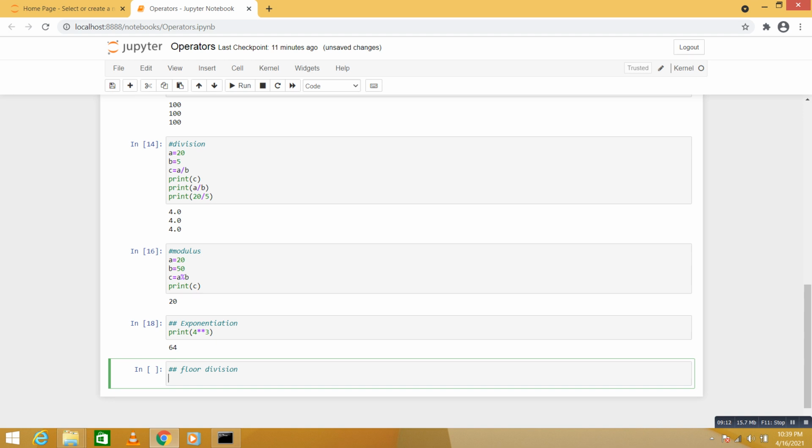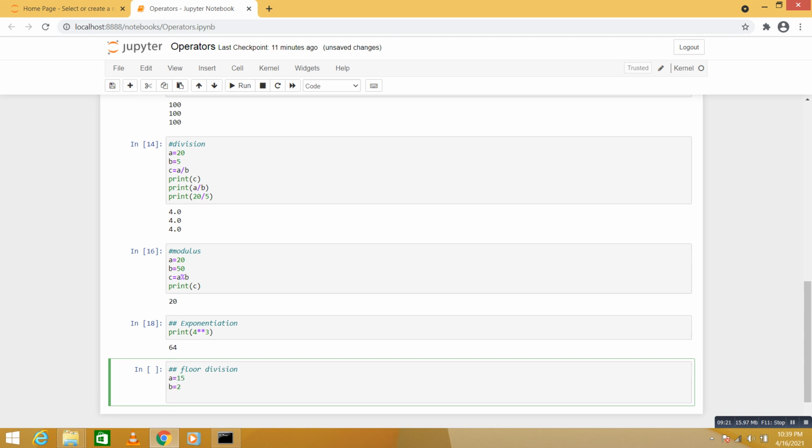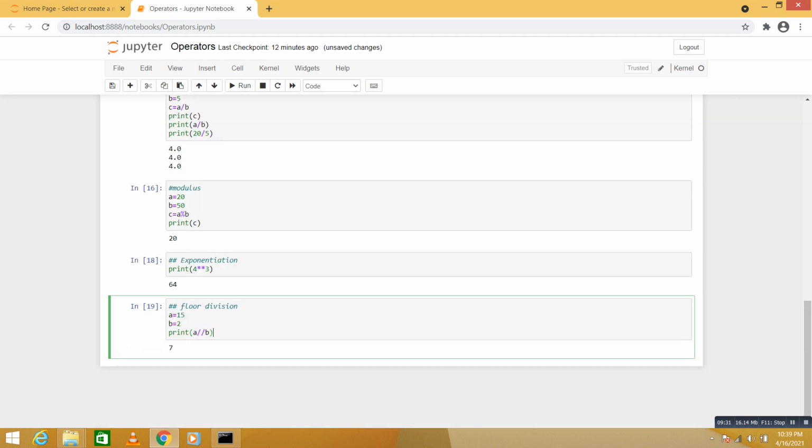A is equal to 50 and b is equal to 2. So we get the middle value, like print a floor b. It will give 7. Okay, so it will give the middle value 7. So that's the way you can use the arithmetic operators.